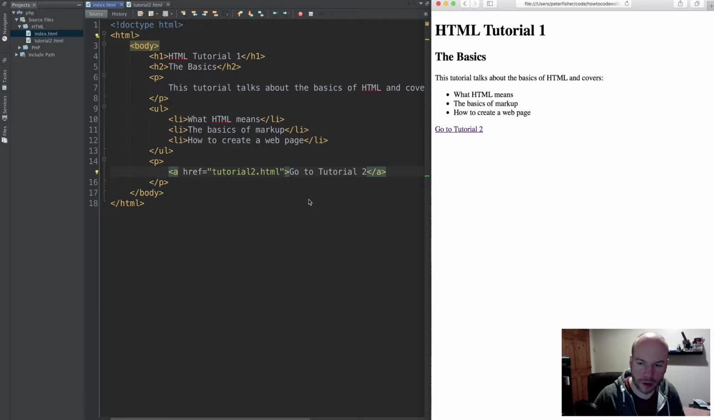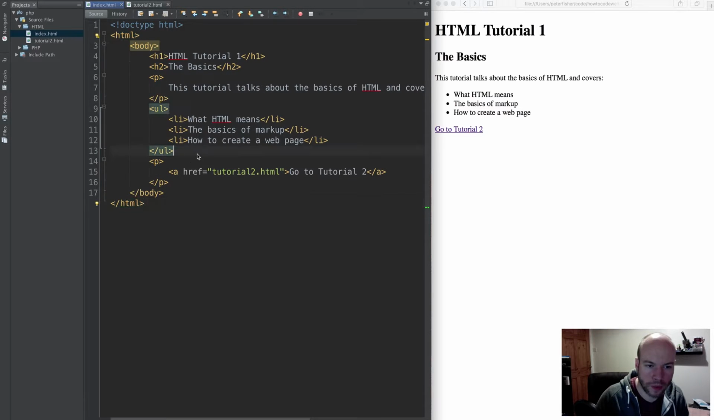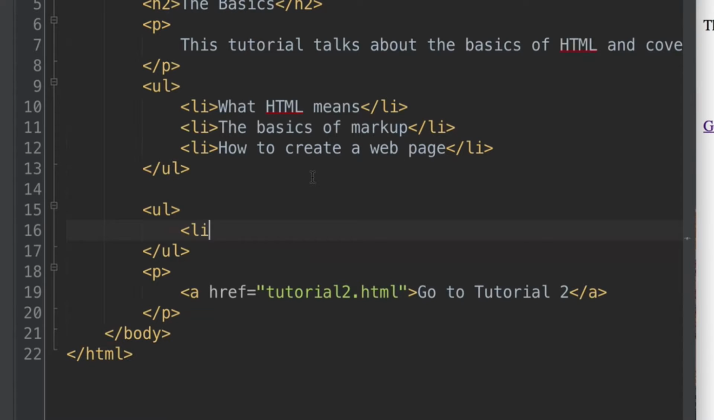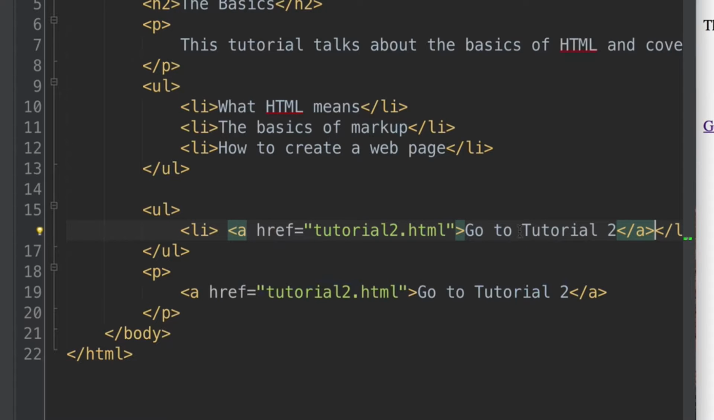Now this is very good for creating menus, so your header navigation or your links. And normally what happens is that this actually goes into, if we're creating a sidebar, for example, an unordered list, and we would have li, and in here we would have this tag here, go to tutorial 2. And I'm just going to do tutorial 2.